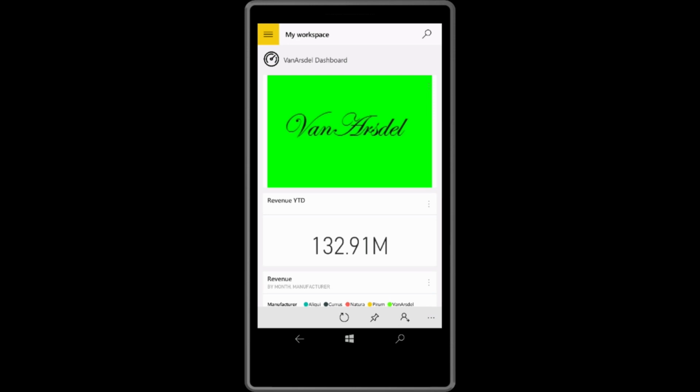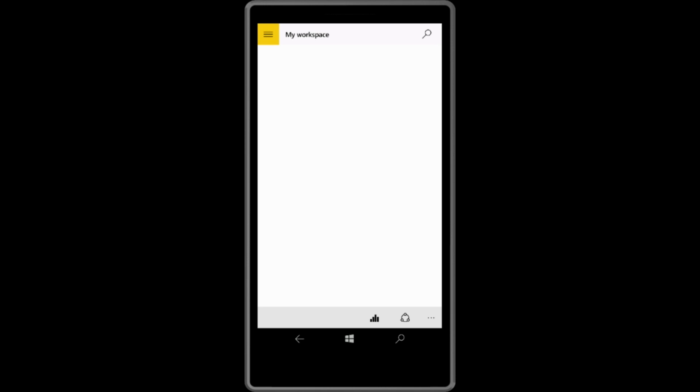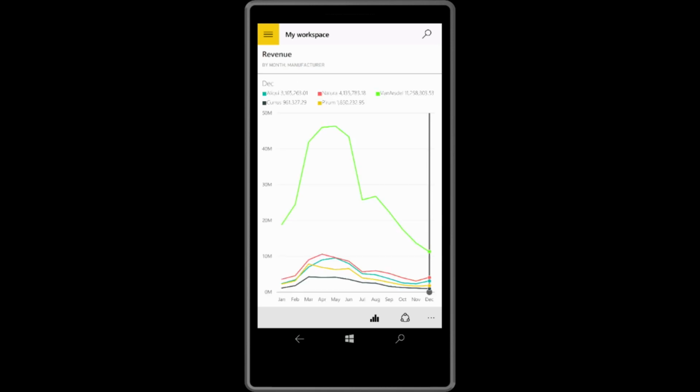One thing I can also do on both the desktop and mobile applications is share an insight from a particular tile or visual that we found. So for example, here, I'm seeing there's a real decline towards the end of this year. So I can hit that share button in the bottom right-hand corner.